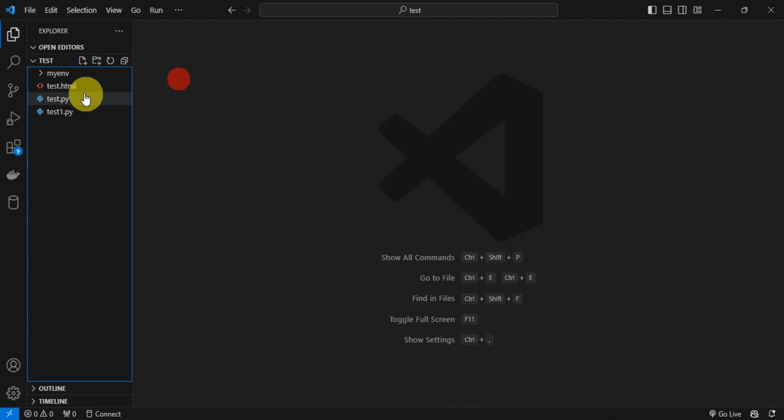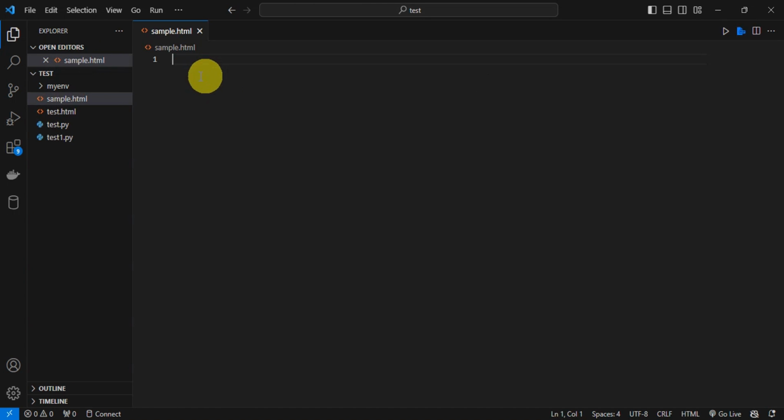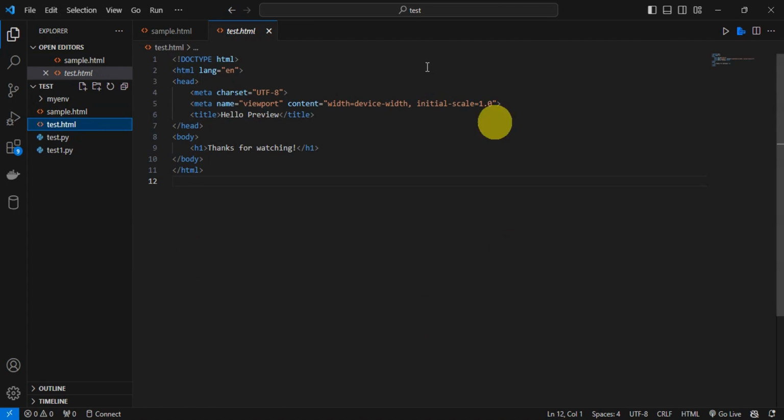And once you have created that, you should be able to go ahead and see something like this. So it will automatically open in here the file. Now you could start coding in the file that you have created. And as you can see, I have a test HTML in here wherein it has an HTML code already.